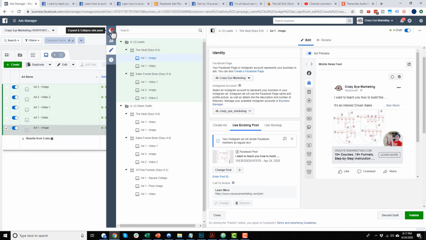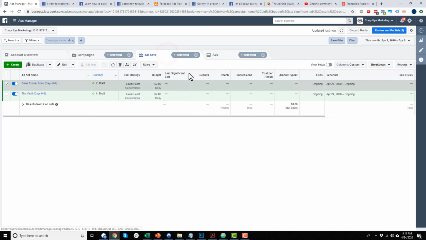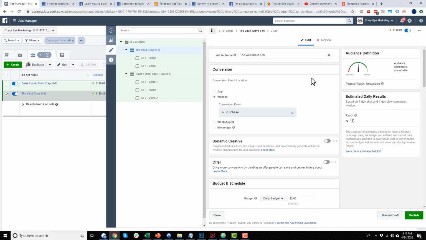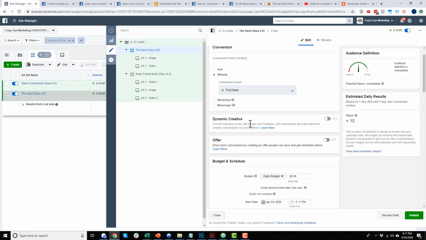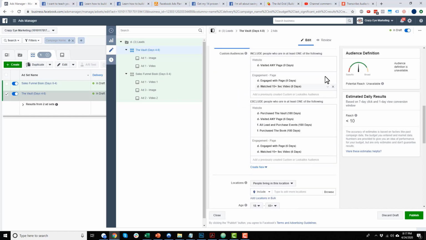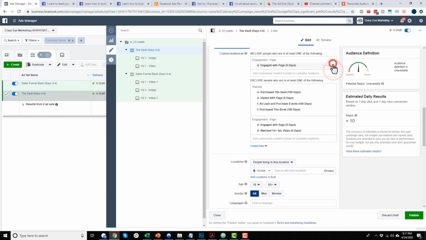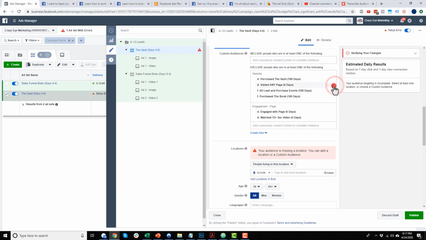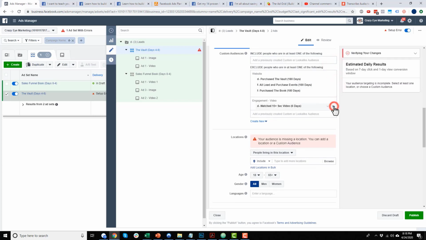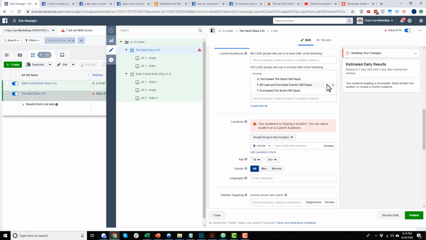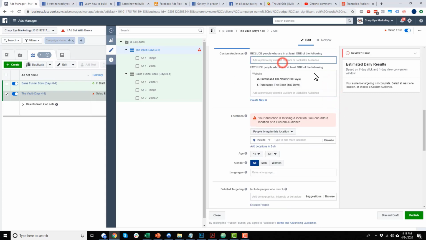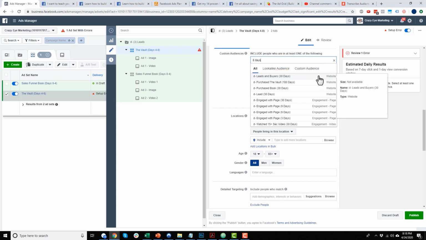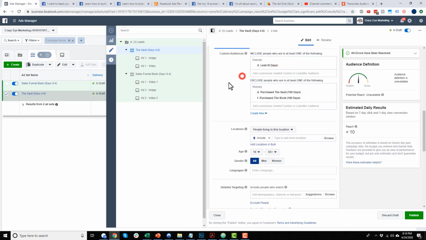And then I need to come back out here and go ahead and adjust my Vault audience, right? So let's go ahead and adjust it. It should be days 4 through 8. The Vault purchase events, dynamic creative offer, $2 a day. All right, I want to delete this stuff out of here. This one, and this one, and this one, and this one right here. All right, cool. And I want 8 days, lead 8 days. So that's who I'm targeting.